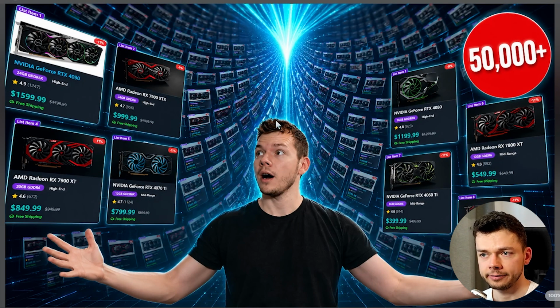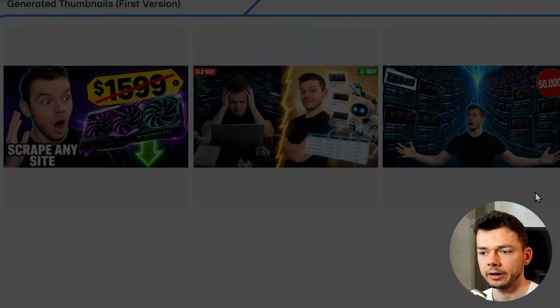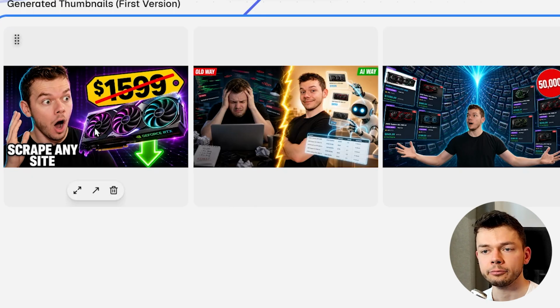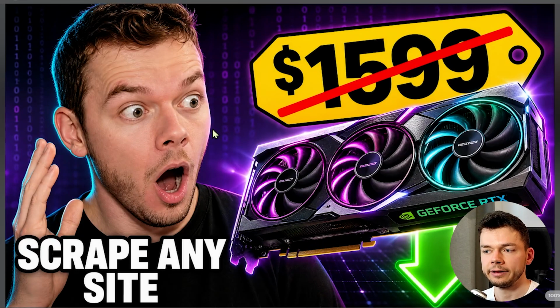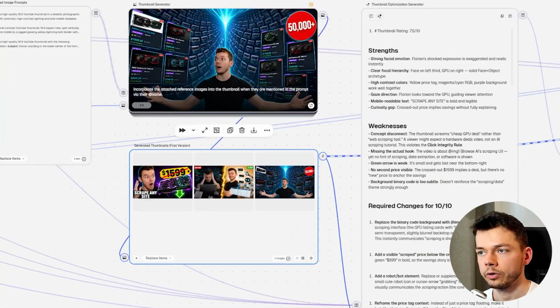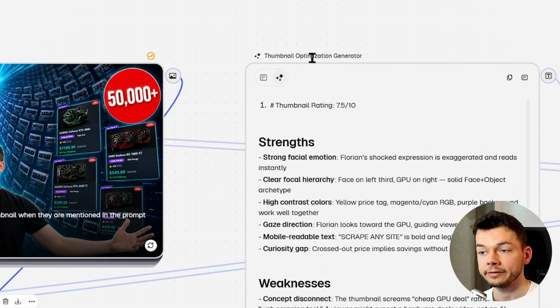But I noticed that the first iteration is often not that good because this thumbnail is too busy, these texts are too small, they are not quite ready yet. This one is actually pretty good, but it doesn't really say web scraping, does it? It looks like a video about a cheap graphics card. That's why I added another AI assistant, which I called the Thumbnail Optimization Generator.